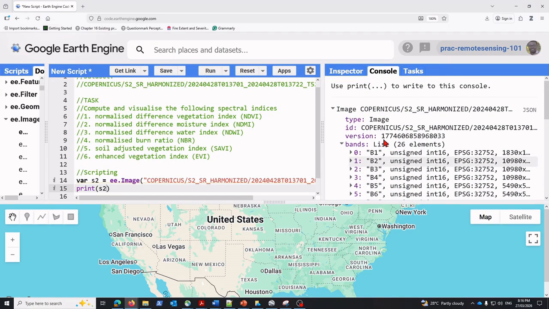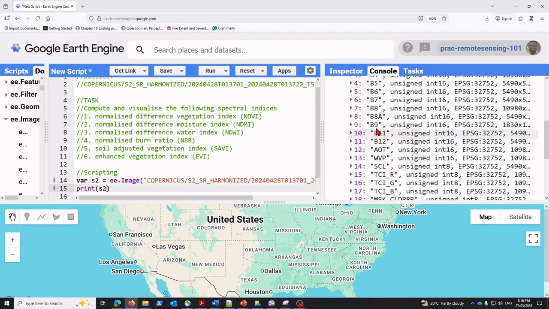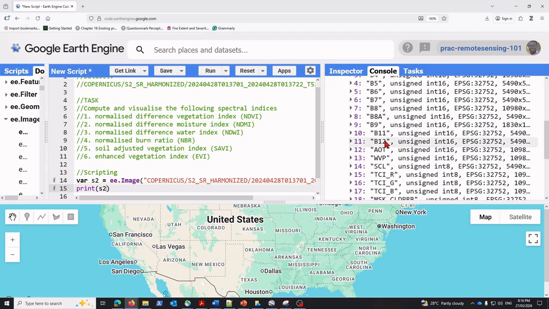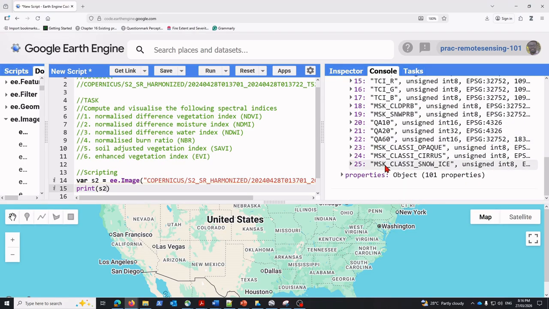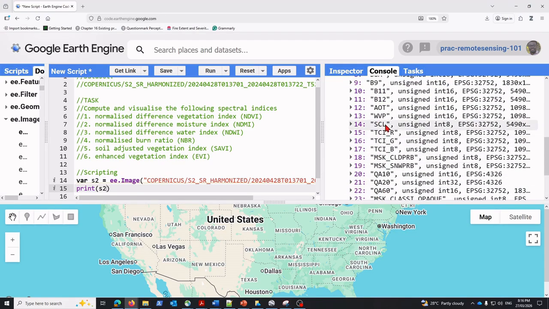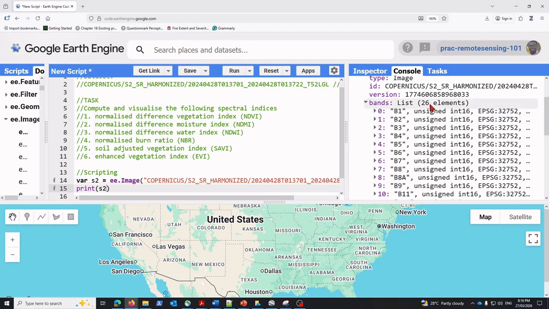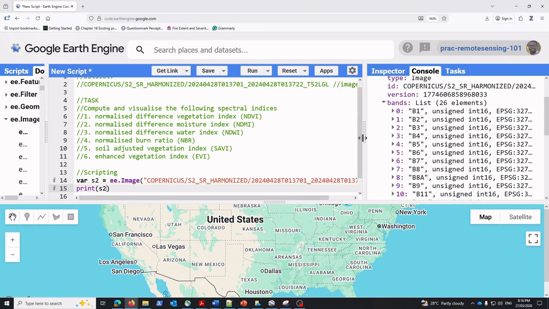So we've gone through this in previous videos. So quickly running through this, we've got 26 bands. Some of the bands are not relevant. They are just for quality assessment. So we'll be interested in the spectral bands that have got B starting it. So what it means is that we are not going to use all these 26 bands. We need to select the relevant ones and use them. So that's what we're going to do next.